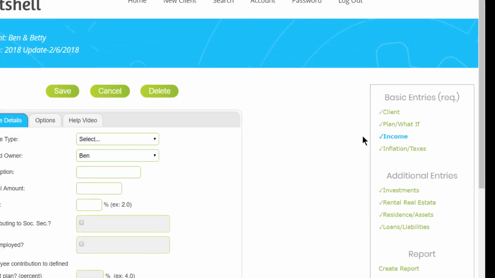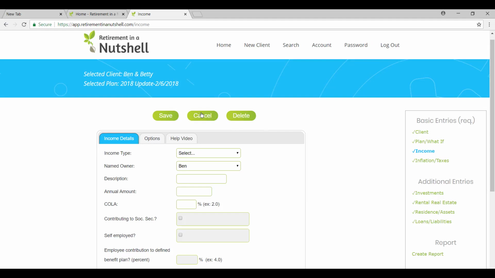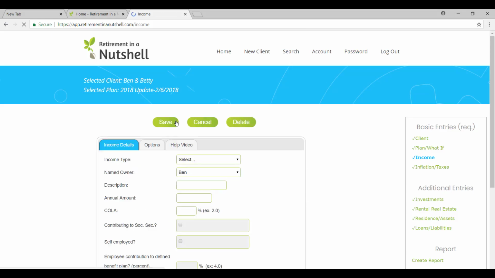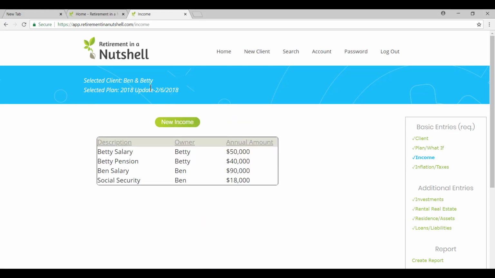Now that you know what is and what is not to be entered here, let's go through the entry process. Select the income menu category and then click on the New Income button and a new income entry screen will appear. To expedite the learning process, I'm going to use an income screen I have already filled in for a client, Ben and Betty Boomer.